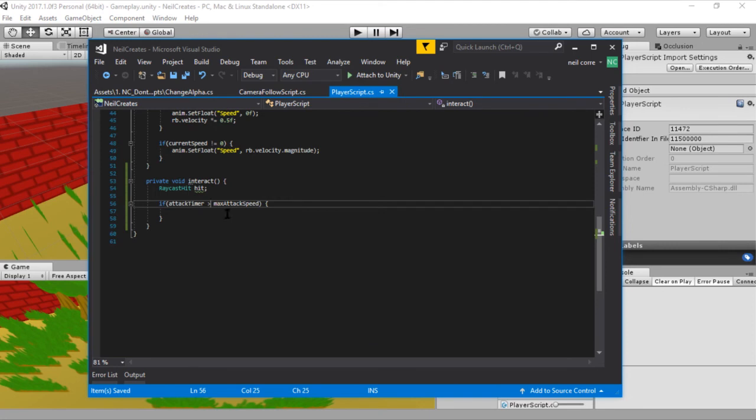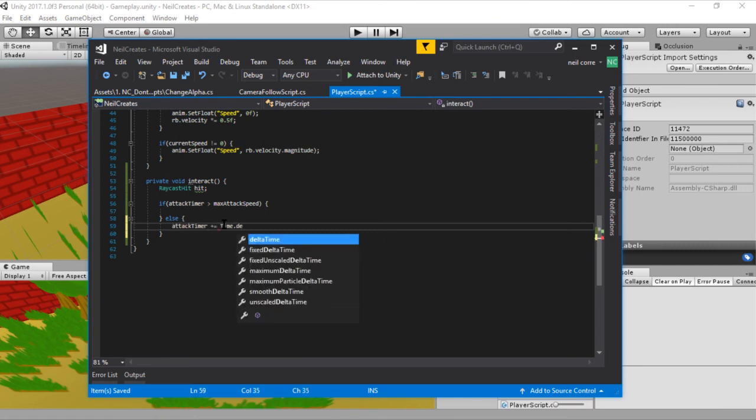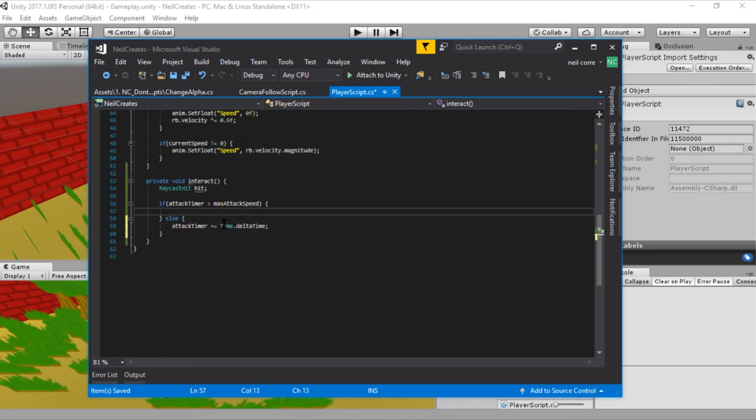Player script. Okay, back to the player. If it's greater than the max attack speed, we're going to do something here. Else, just add delta time. So what's going to happen here is we're going to cast a ray.